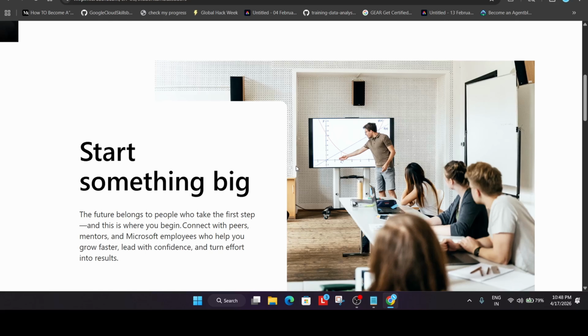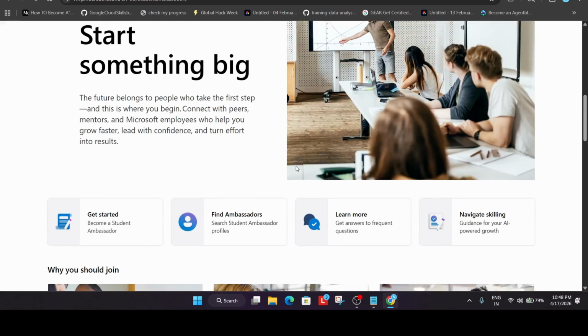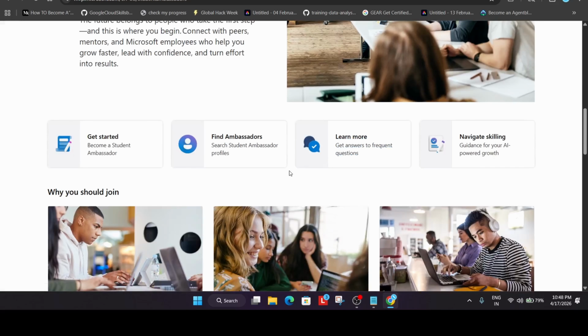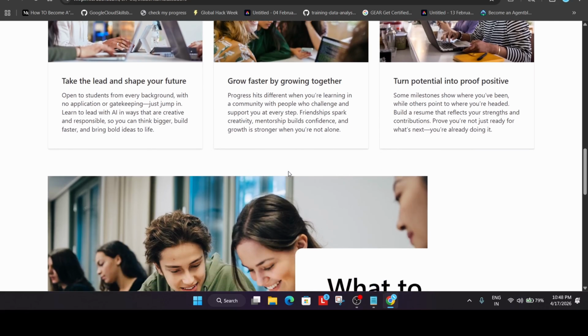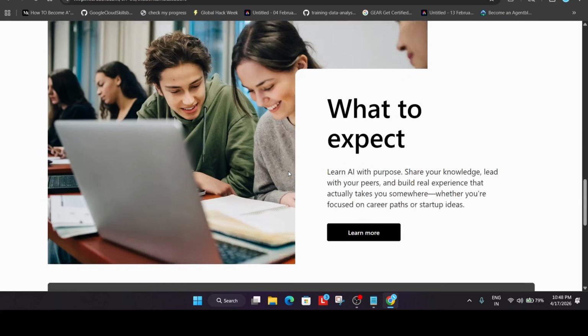Also, it helps you to learn and you'll be getting access to free Azure credits and much more. You'll be learning cloud computing, AI, machine learning, web development, app development and much more. You will be a part of the global ambassador community and it will help you to upscale your career. You'll be getting the goodies, the swag, the certification and much more than that.